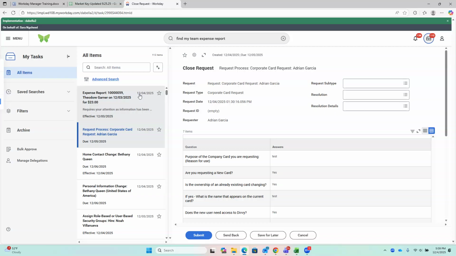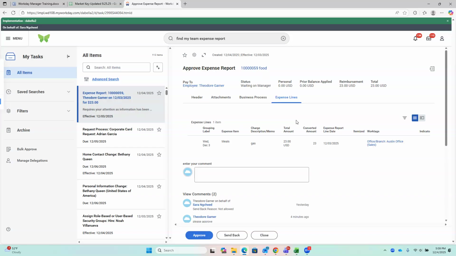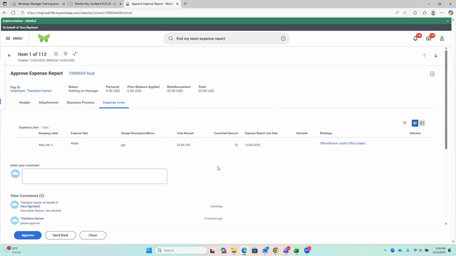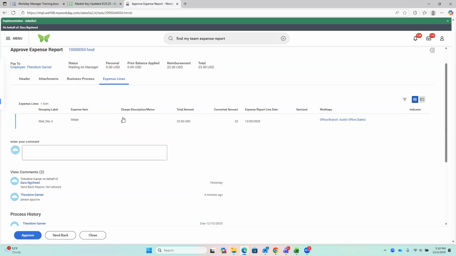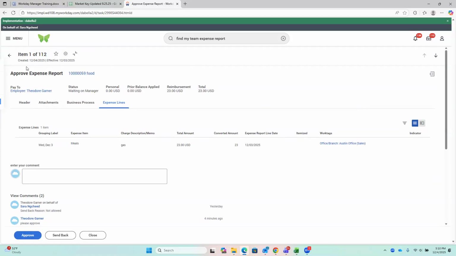And right here, it pops up: Expense report for Theodore Garner. We can click on that and it'll take us to it. And then up here, if you want, you can enter full screen and then voila. It takes us to right here where it gives us what we were looking at before, except at the bottom, as you can see, it gives us the options to close it out, send it back, or approve.